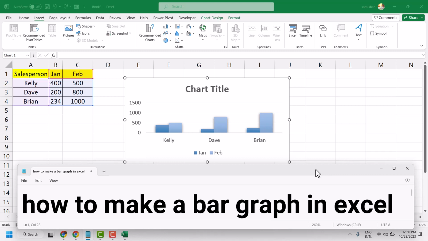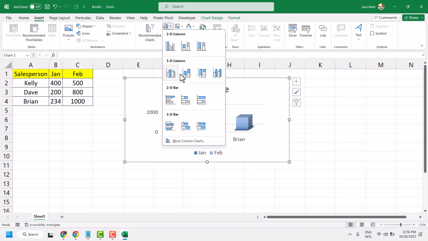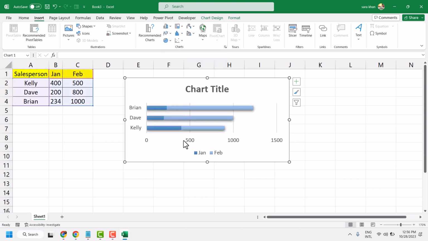Hello friends, in this video I will show you how to make a bar graph in Microsoft Excel. As we can see, we have this bar graph. We have some data. A very easy and simple way to create a bar graph. You just need your data.